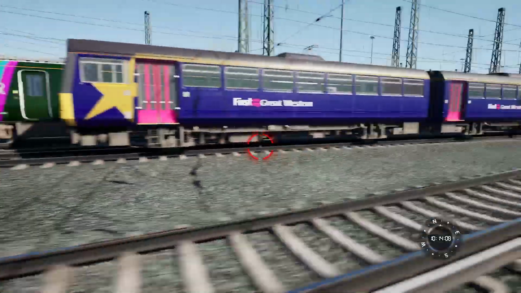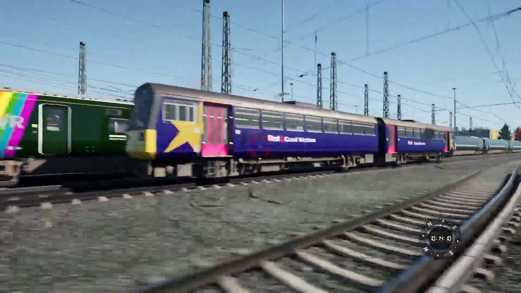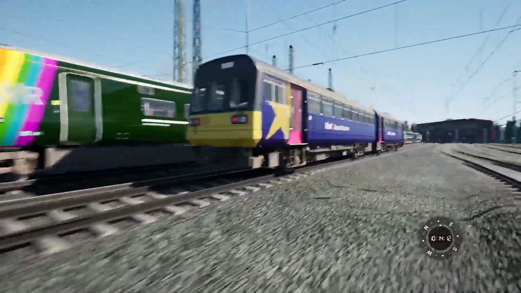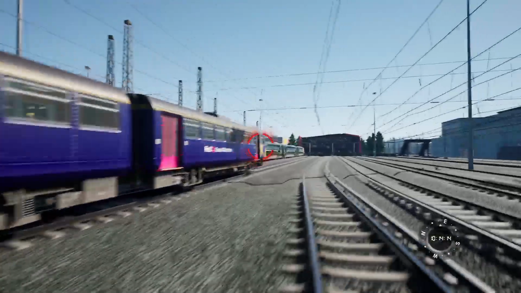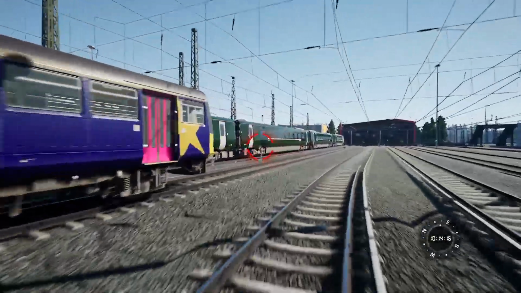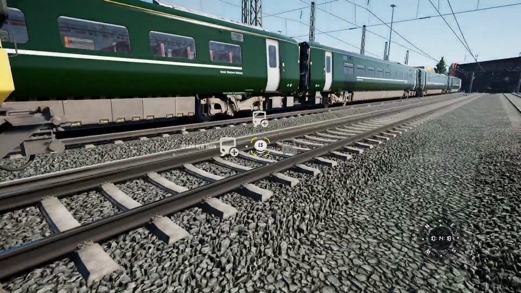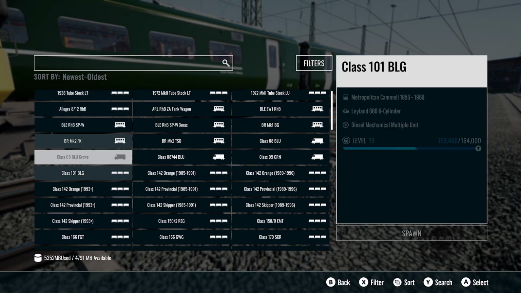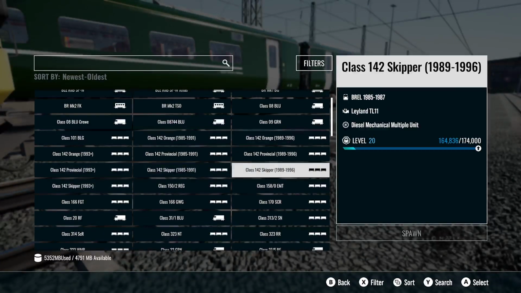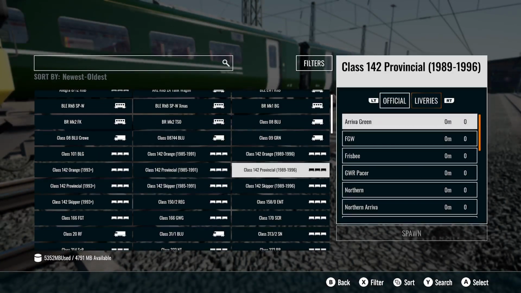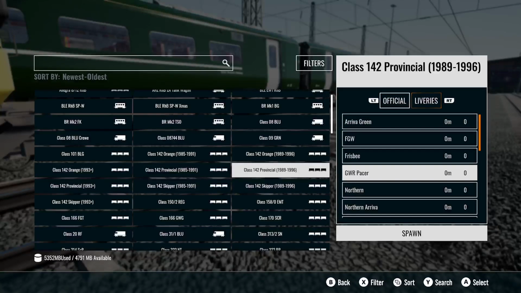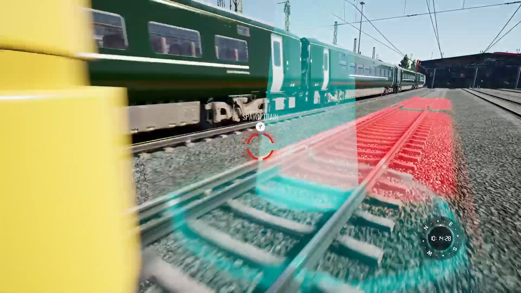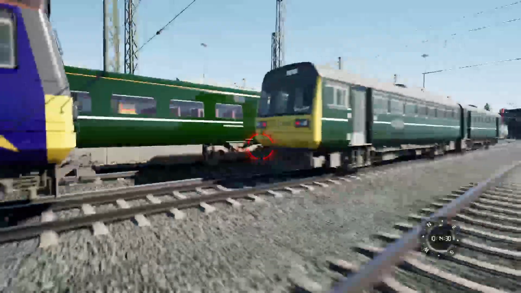As I live in the Great Western region, we got some Great Westerns. So there's a Great Western Pacer, and then behind that we'll stick a GWR one. Why not? 142, Provincial. Arriva Green GWR Pacer. There we go. There's a GWR one.